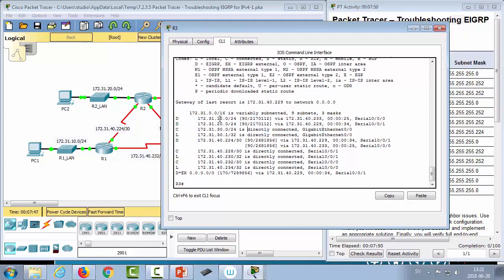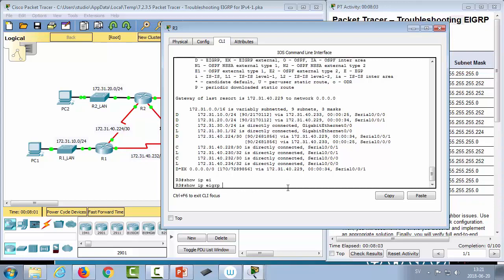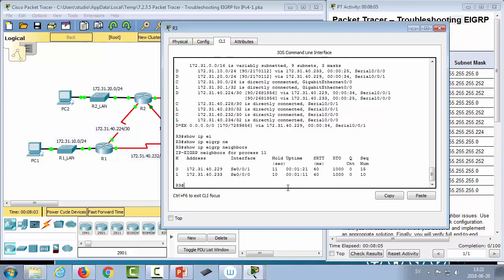So we have 10, we have 20, we have 40, and we also have our default route. So that's what we configured our network to distribute. We can also do show IP EIGRP neighbors, and we see that we have two neighbors.